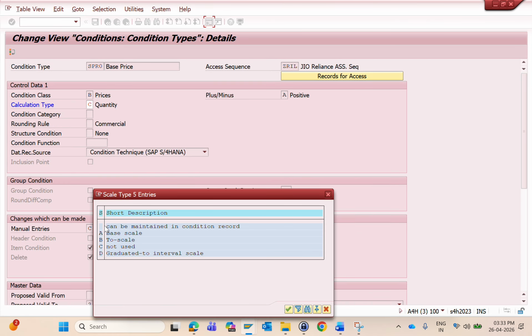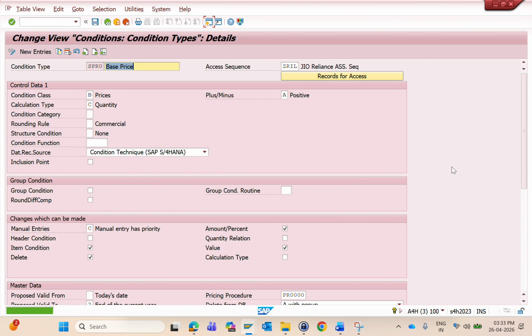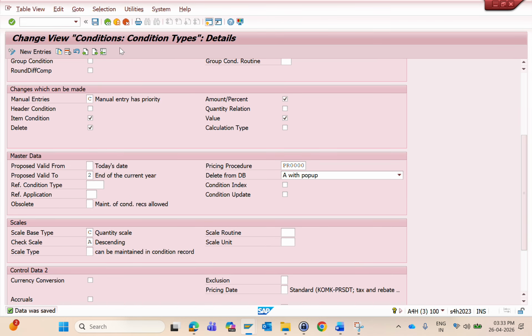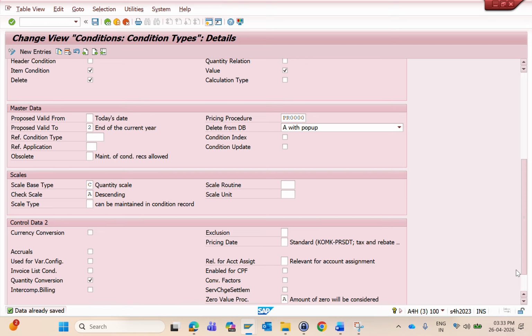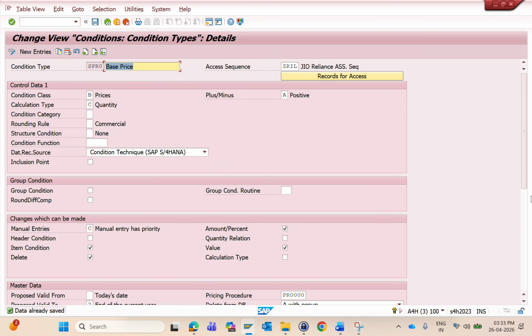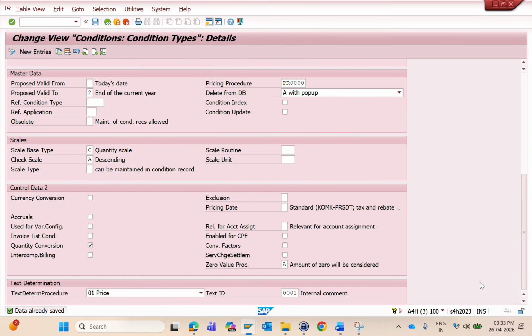Scale can be maintained. And this is control data too. Here we have many more things. This could be useful whenever we are using variant pricing. This can be used for currency conversion, accuracy, all those things. If it is an accruals account, you will check it as an accruals account, for the rebates and all. If it is intercompany, we will select the intercompany setting.